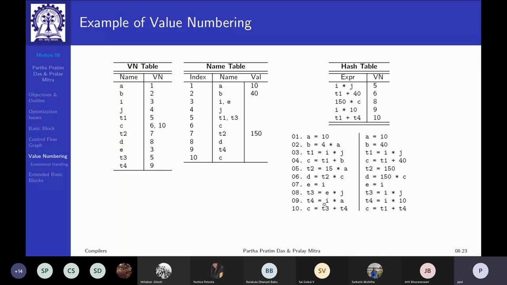I proceed. T4 is I times A. I will enter T4, which is 9 now. And A, I know, is value number 1, which is 10. So I'll propagate the constant. I get I times 10. I times 10 is not there till now, so I enter it in the hash table, putting the value number 9, which is T4.